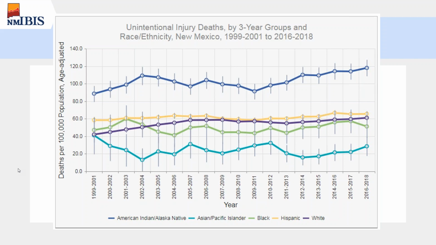So is there more than one data series on this graph? Yep, there is. It's that race ethnicity data series again. So there are 5 series dimension values. American Indian, Asian, Black, Hispanic, and White are the data series.